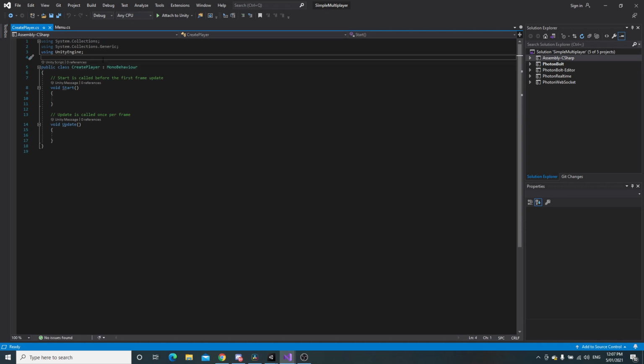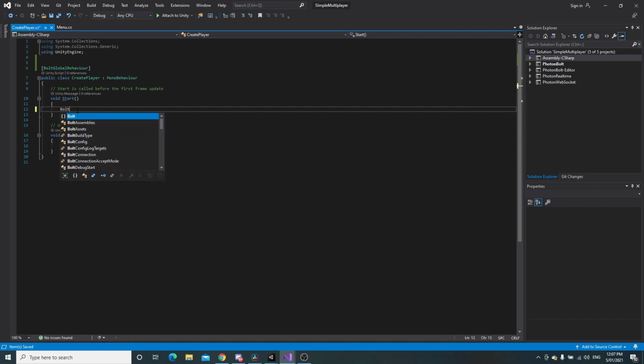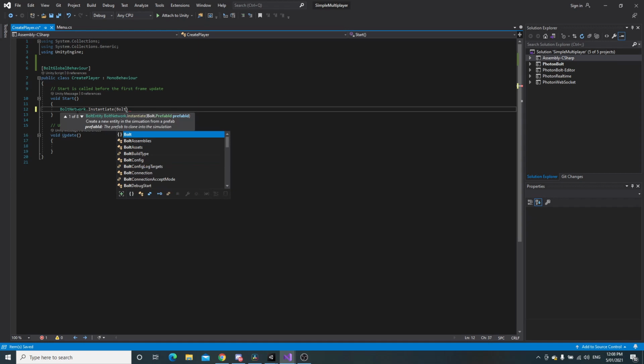Now in order to run this script without actually putting it on the scene, got to go up here, got to make sure that inside square brackets is Bolt global behavior. Now we can look at instantiating the object. To do that, we go Bolt network instead of the regular Unity instantiate. Since it's a Bolt object, we go instantiate. We can go Bolt prefabs. Whoops. Bolt prefabs. And since we've generated our new prefab, the prefab now should be here as player.